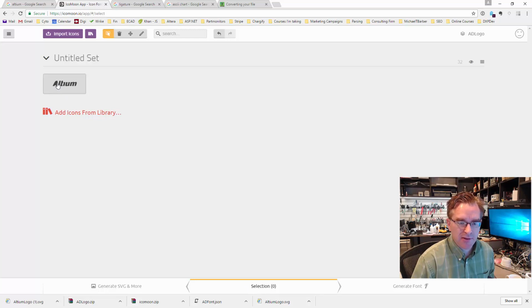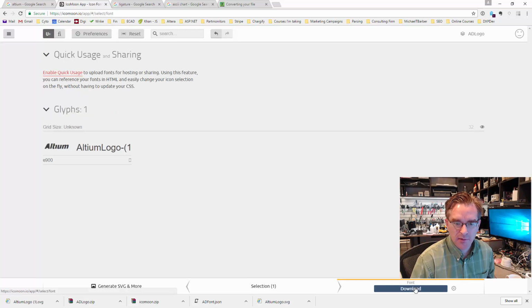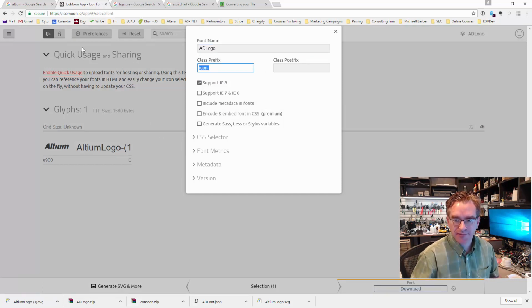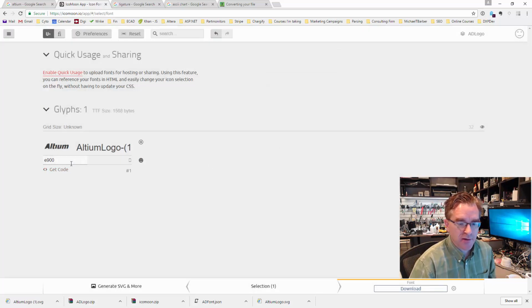Now you'll see what it did. It didn't quite get that A correct. We're gonna select that, and we'll just roll with it for now. And we see it. We select it, and now we want to give the font a name. So over here, where we went to generate font, we've got this preferences button. This is where we name our font. So let's call it AD logo. And that's it. Over here is where we control what letter it is.